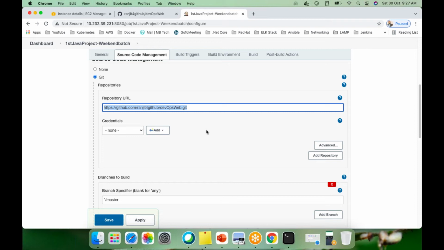What I showed you, I had given none. That means I'm not going to use any source code management. But now I'm going to use source code management here. Okay, so Git, I'm going to use Git. Once you click this Git, it will give you the repository URL.